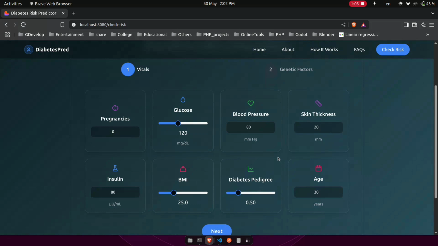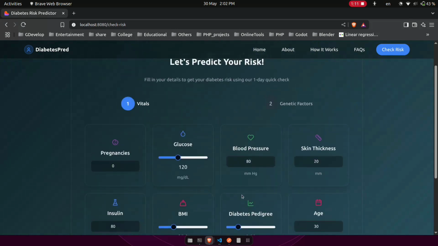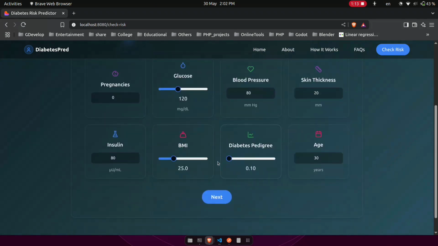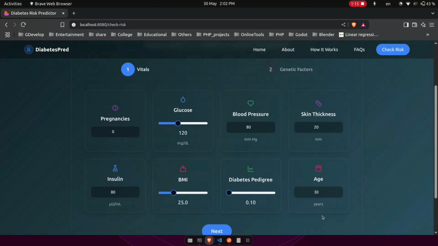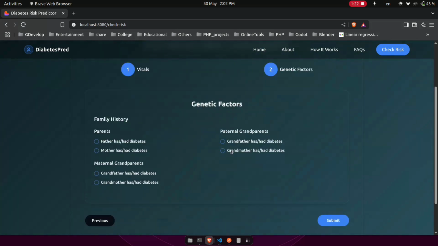So if the patient doesn't have this data, then by default we have to set the diabetes prediction function to 0.1, and then we have to enter the family history data. Father has or had diabetes, or grandmother has had diabetes, paternal grandparents and parents.